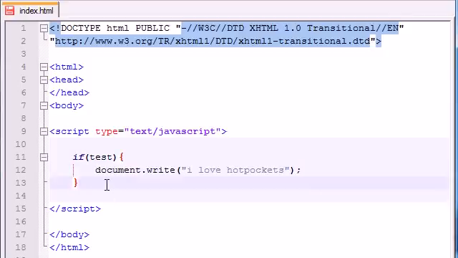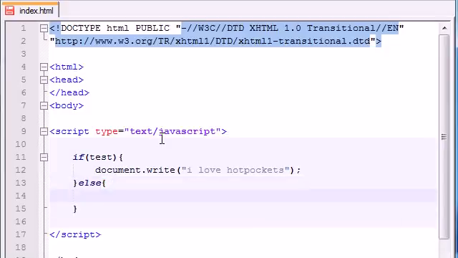But now let's stick another piece onto this. We're going to go ahead and write the word else. Now go ahead and add brackets for this, and instead of doing nothing if the test is false, it's going to do this bit of code right here. So document write, let's give it something like I love strawberry. So this is unhealthy and this is healthy. So we got kind of a contrast going on there.